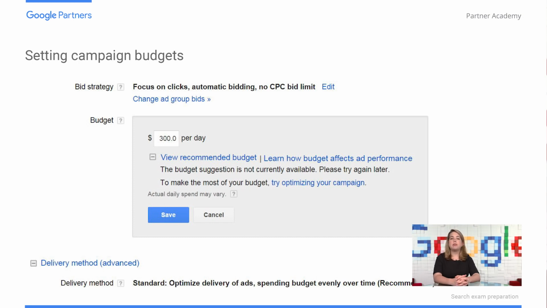Dipping into your daily budget for other days in the month can optimize your campaign's performance and maximize the productivity of your budget. Up to 120% of your daily budget can be used to show your ads on any given day, but will never exceed your monthly campaign budget.